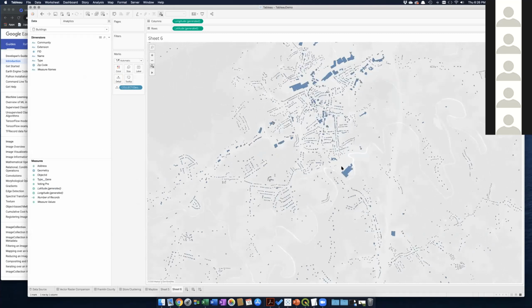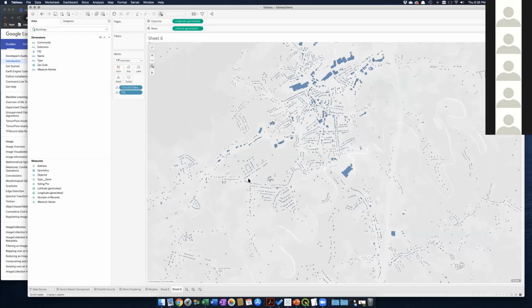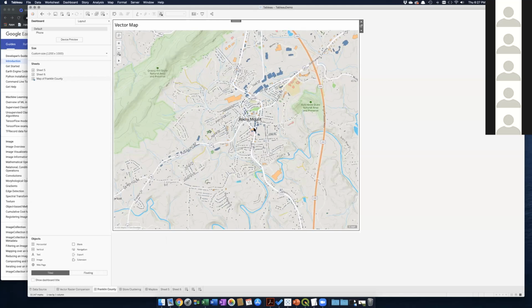It's a lot of data here. So this is all one thing. You have to break it up by the detail. So I want granularity based on the ID, add all members. So now I have an ID for each individual object. I'll skip over the rest of it, but this is what you end with.